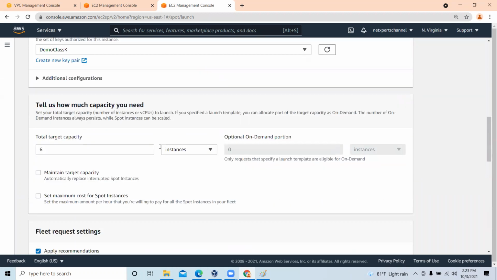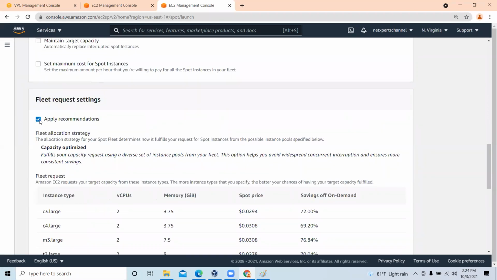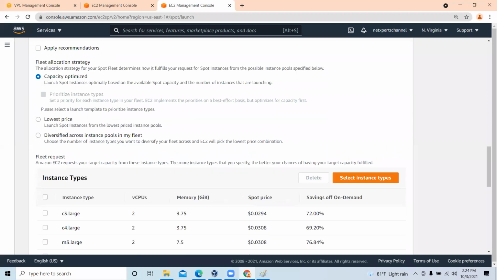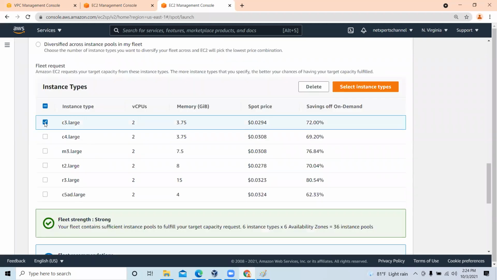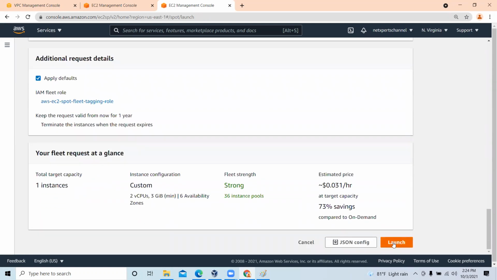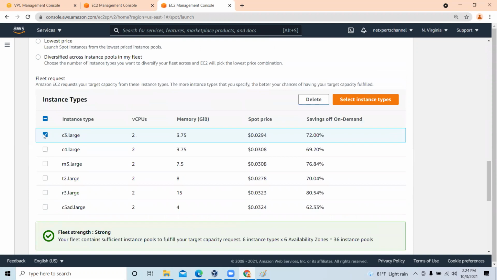If you want, you can choose one. I don't want 6, I want only 1 instance, so just remove this one. Then you can choose 1 instance. This is enough for me, and you can start the billing. If you launch, it will start the billing. So you can choose a number of instances or 1 instance, as you prefer.